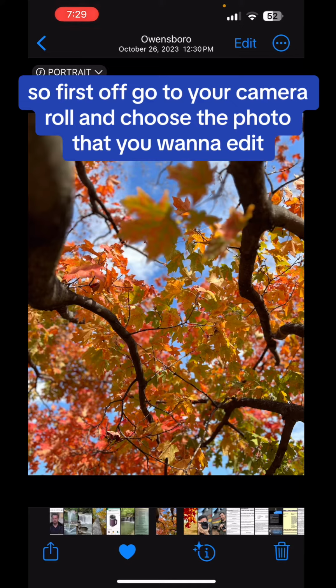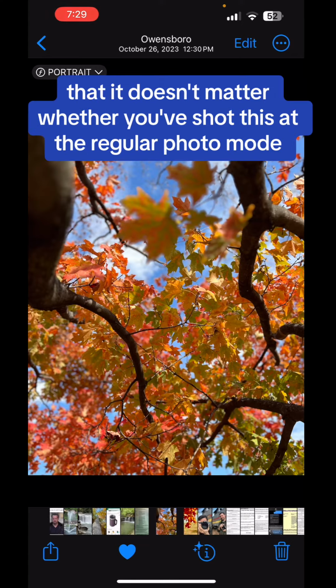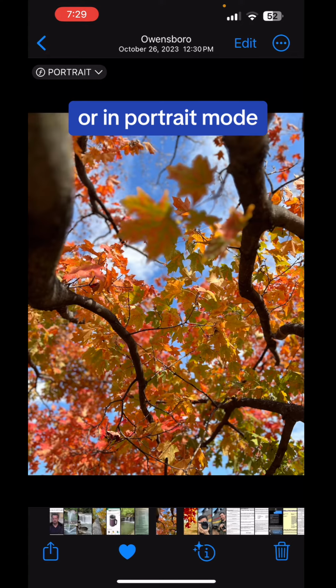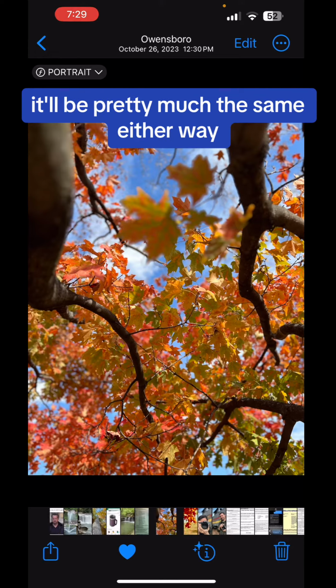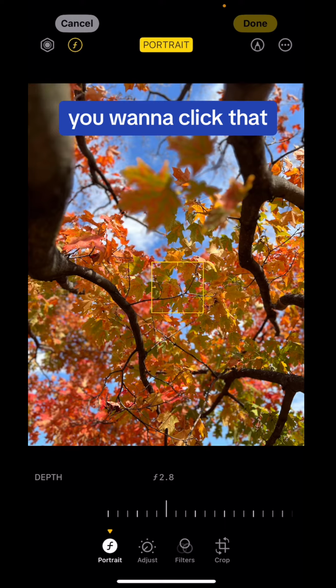So first off, go to your camera roll and choose the photo that you want to edit. Now, in this one, I've shot it in portrait mode, but it doesn't matter whether you've shot this in regular photo mode or in portrait mode. It'll be pretty much the same either way. At the top of your screen, you see that edit button. You want to click that.